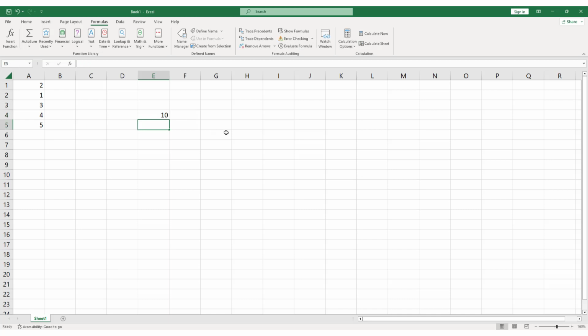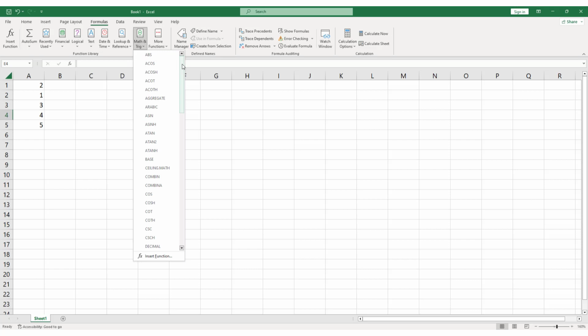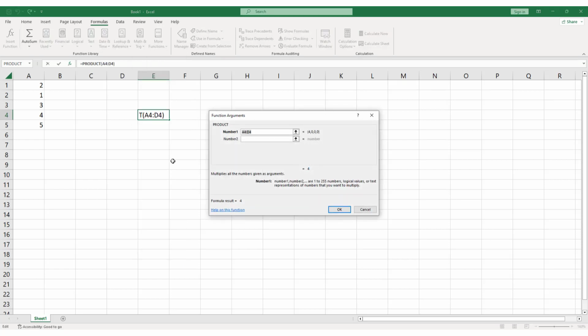To multiply a range of numbers, use the product function. Select the cell you want to display the product. Click on the Formulas tab at the top of the screen. In the Function Library section, click on Math and Trig to expand that menu. From there, click on Product to insert the product function into the cell.